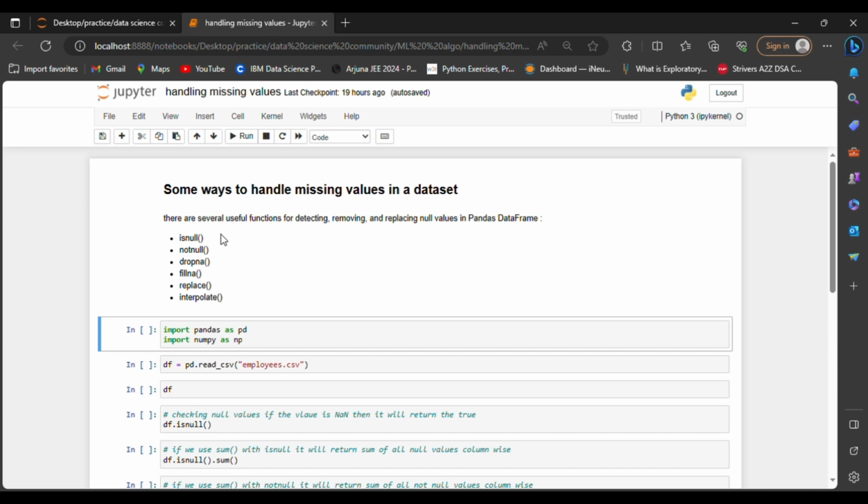The above two functions, isnull and notnull, are used to check whether null values are present in our data set or not. And the below four methods, dropna, fillna, replace and interpolate, are the methods by which we can handle the missing or null values present in our data set. We can delete, fill, replace or interpolate those values.